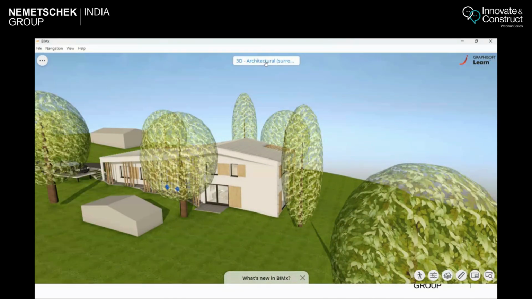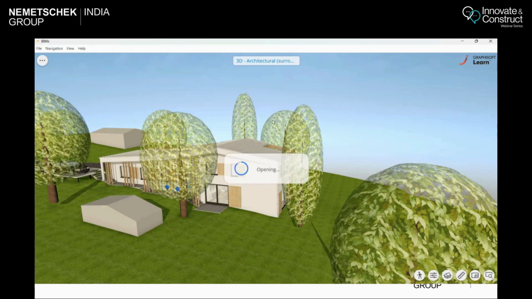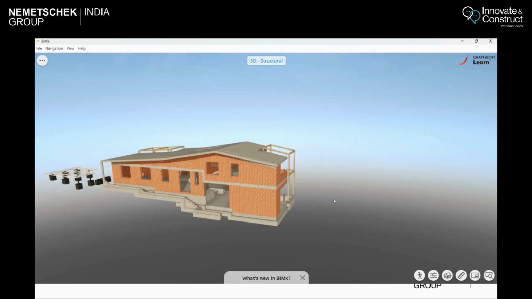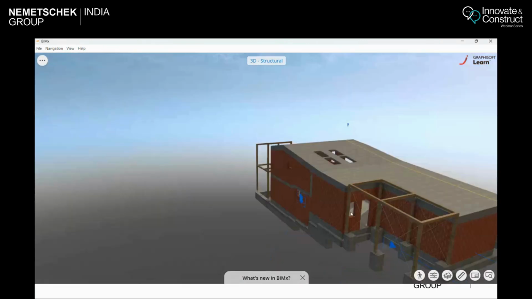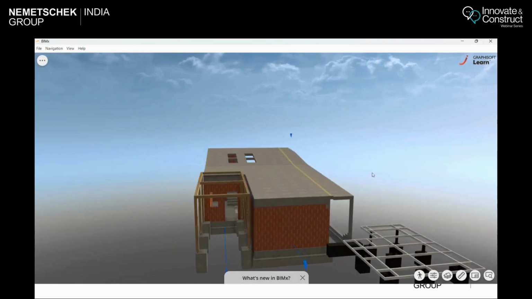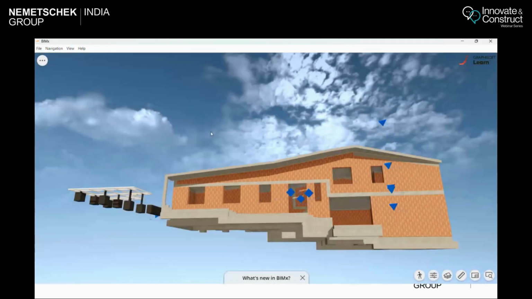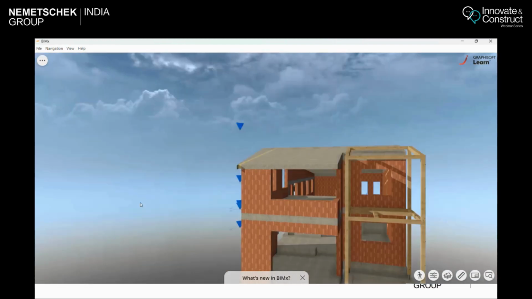Also, I can quickly switch between multiple 3D views from the top, like the architectural one, the architectural with all the surroundings, and then I can quickly switch back to a 3D view I made just with all the structural elements of the model. So this way, I can share this model with different stakeholders who only need particular information from the model.